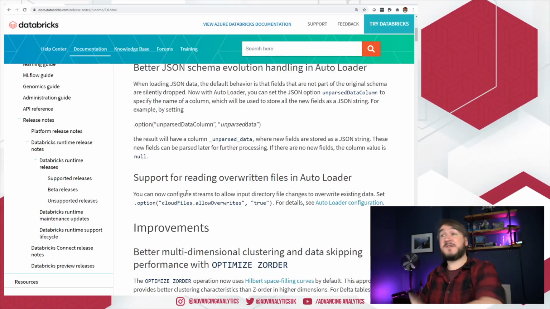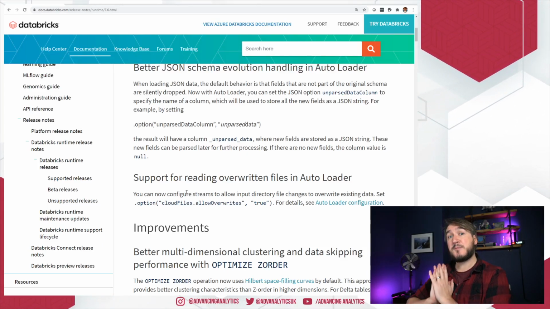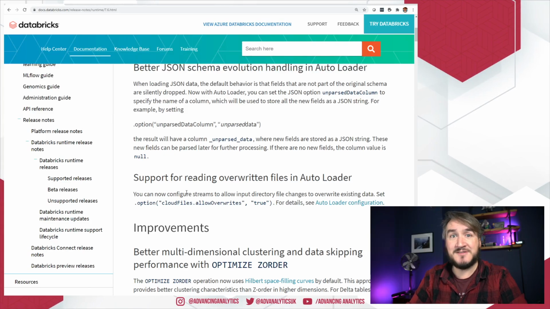Okay, support for reading overwritten files. Again, another Autoloader problem in the past has been that it's aware of new files.